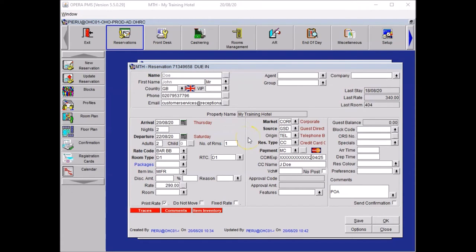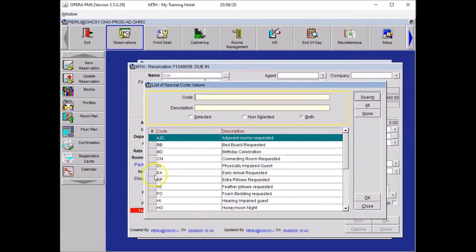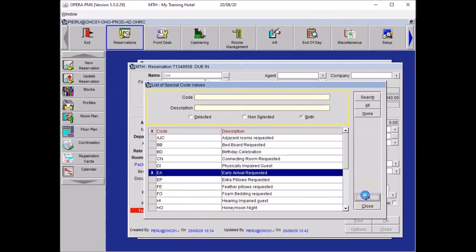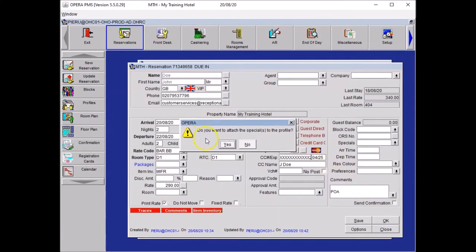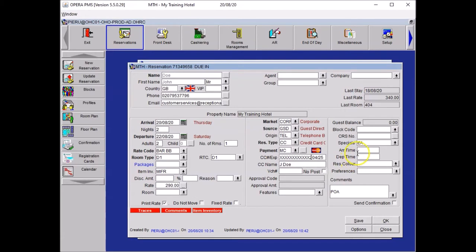Your guest would like to check in at 11 a.m. To do so, go to your special request, just like so, and select early arrival requested. Press OK. The system prompts you with a question, would you like to attach it to the profile? It is a one-off, say no. And here, in arrival time, you have to specify the time. So you need to put 11 o'clock. And save.